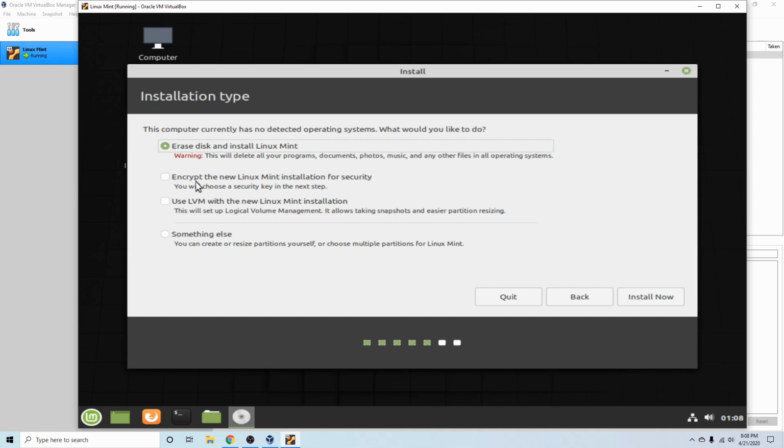The other two options you have here is to go ahead and encrypt your Linux Mint installation for more security. This will just ask you for a second security key in order to go ahead and enter your newly installed Linux Mint system before you go ahead and type in the username and password to log into the system. Otherwise, you can use the LVM, which is the logical volume management, which allows you to go ahead and take snapshots of the system as well as make it easier for resizing various volumes or partitions on the system. This is usually a pretty good option to go ahead and select if you're using a virtual machine where you might be changing up storage space in the future. But I'm going to go ahead and just keep the default option here and hit install now.